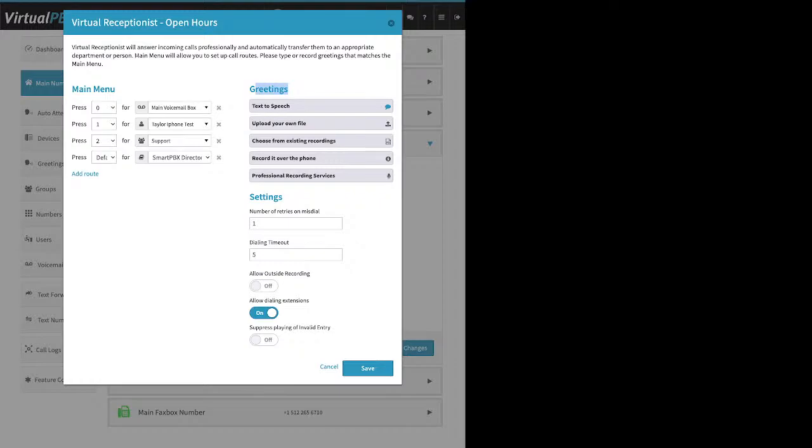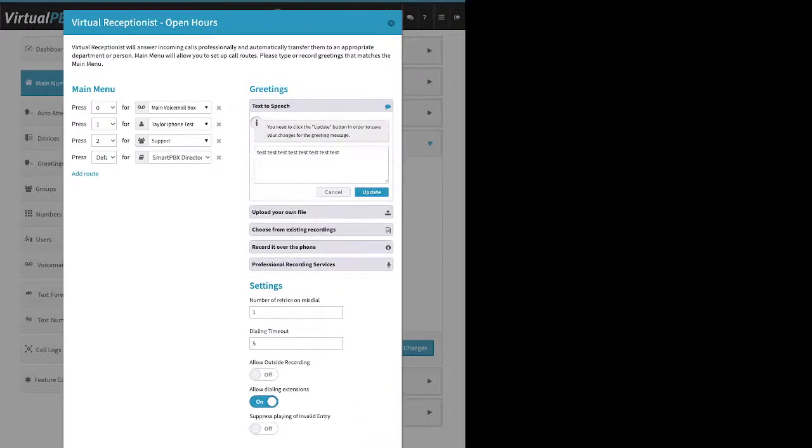Over here on the right, we have our greeting options. Text-to-speech is simply you type in what you want the system to say, and it reads it back in a computerized or robotic voice. The text-to-speech is limited to 250 characters, not words. It does not count spaces, however. You can sometimes get a little bit beyond the 250, but 250 works consistently.